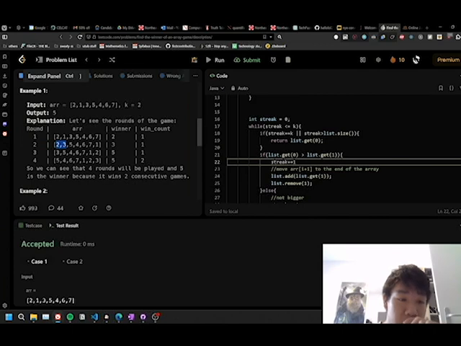Let's check 2 and 3. 3 is greater, so 2 goes to the back, and 3 is the winner. And now let's check 3 and 5, 5 wins. And note that we are resetting the win count right here. So 3 loses to 5. 5 is the winner. Win count is 1. 5 beats 4, and the win count is 2. So 5 won 2 consecutive games, and it is returned immediately.